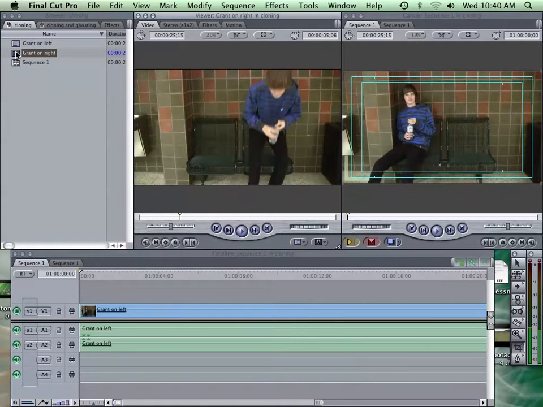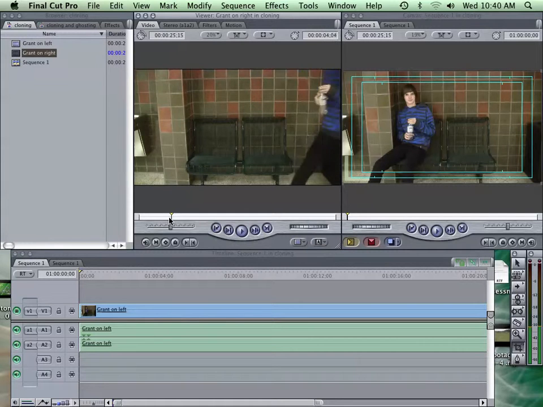It's called Grant on right. And here, if I play this, he's hit record on the camera, he's walking over to the bench, and he's going to sit down, but now he's on the right side. Now with this one, because he had to get in position, I'm going to make an in point where he's already sitting on the bench, kind of looks over. So I'm going to go I for in again, play that. So I've had to make an in point on that clip.